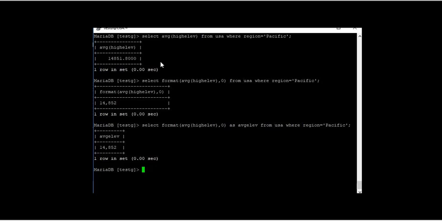And I begin with select AVG high ELEV from USA, where region equals Pacific, and I see that it's 14,851.8. But it's got some extra zeros in there, so I can format that average of high elevation, comma 0. Now it's going to show it without any decimals, where region equals Pacific. And of course, I don't really want that name, format AVG and all that stuff there, so I formatted the average high elevation as average ELEV, and that looks a little bit nicer.